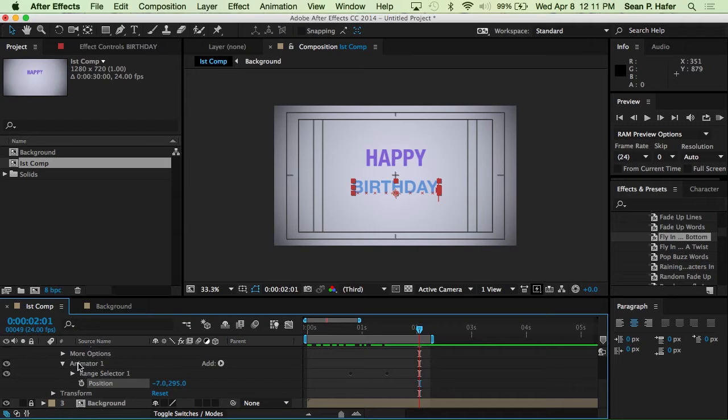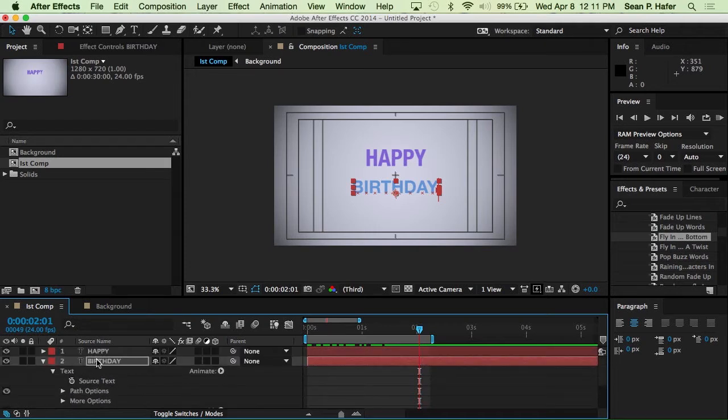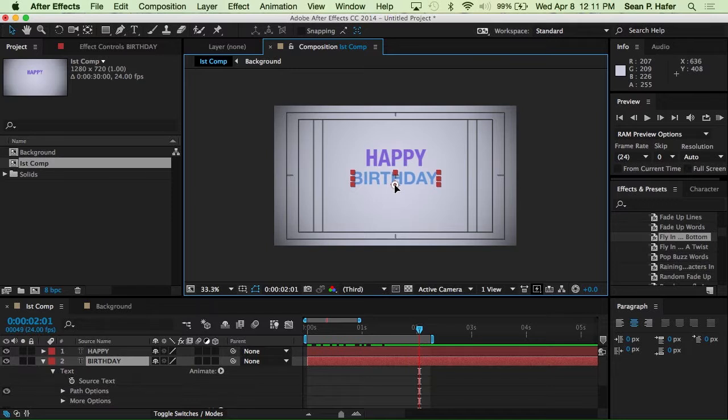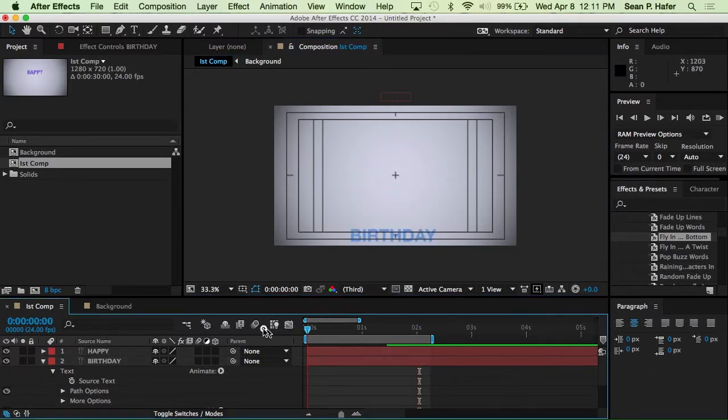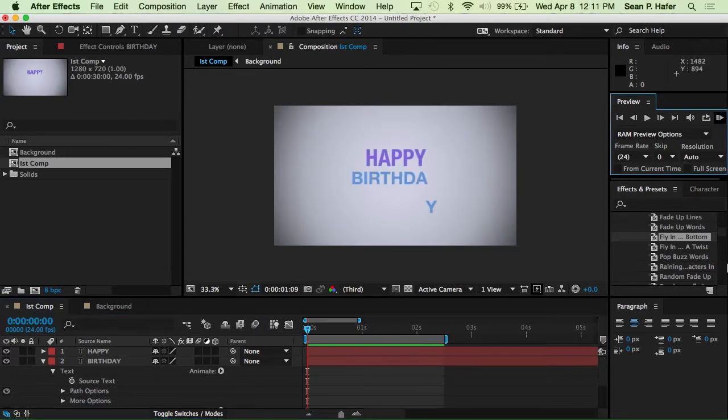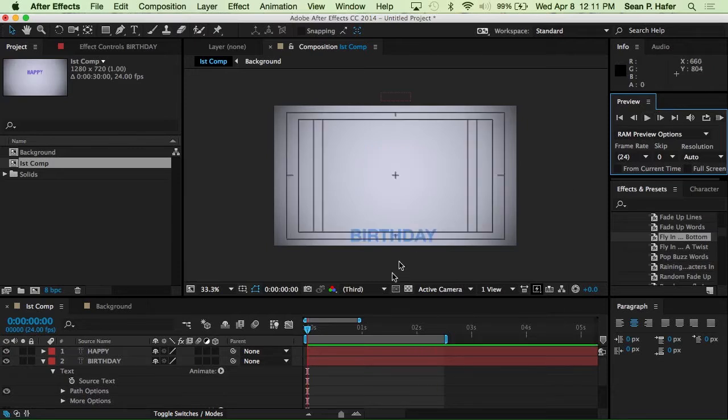So our final, let's go back to our birthday. Let's bring this guy up. So he's nestled in there under happy. Again. So now we've got our RAM preview. All right, so now position though, that's a little whacked. That's fine, let's stop it.